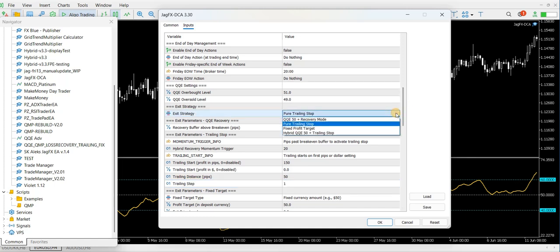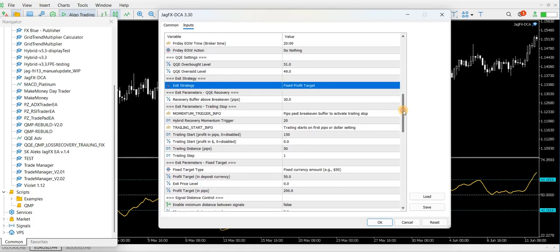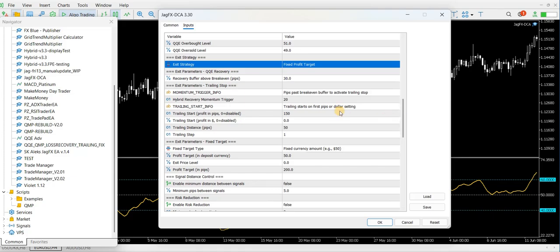Now we'll go to the next one. I'm just going through the list. It might be a little bit all over the place, but I'm going through the list from top to bottom. Fixed profit target. So our exit's fixed profit target. And like I said before, when you're going to trailing stop or fixed profit target, the EA is not looking at the QQE 50 for any exits. It's just basically relying on the trailing stop settings or the fixed profit target settings.